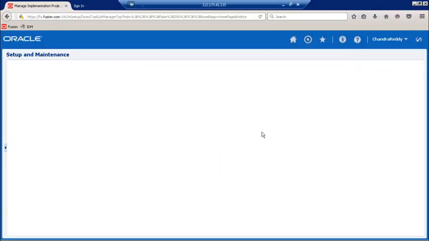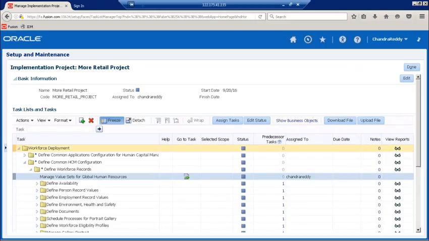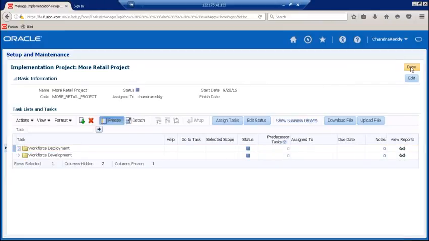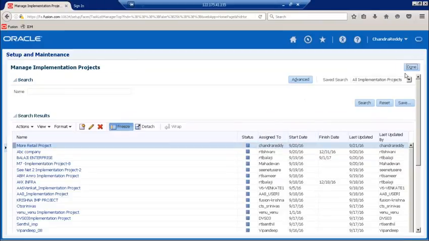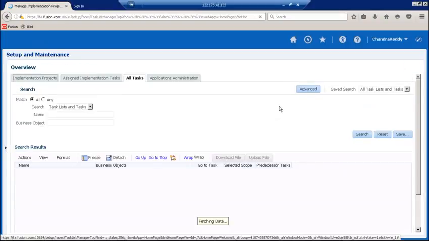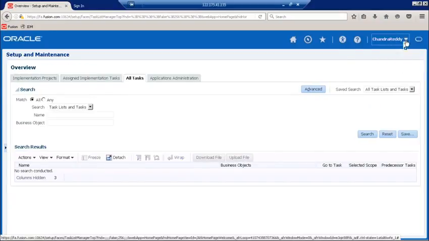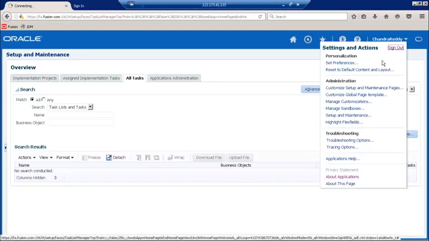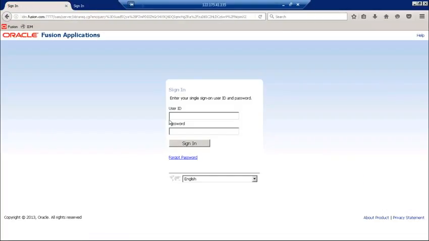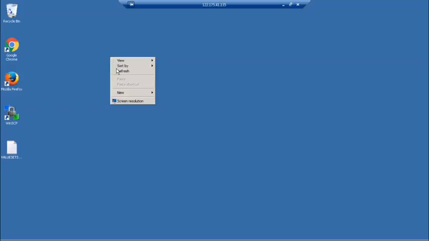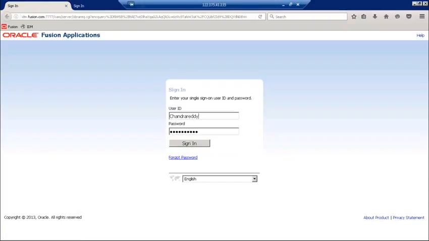Cancel it. Now we'll be back in the project. Let me close the project and log out and log in so that the navigation will be clear for you. How to log out from the current user? Go to username, sign out. So let's log into the application. Open the Mozilla application. Enter username and password.